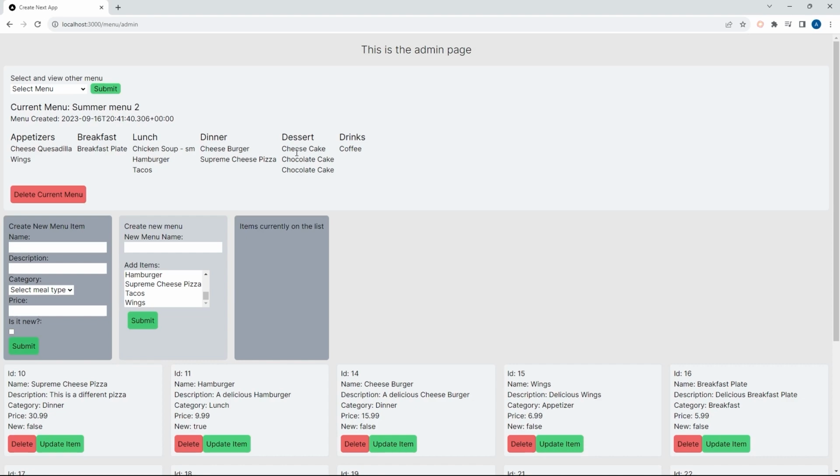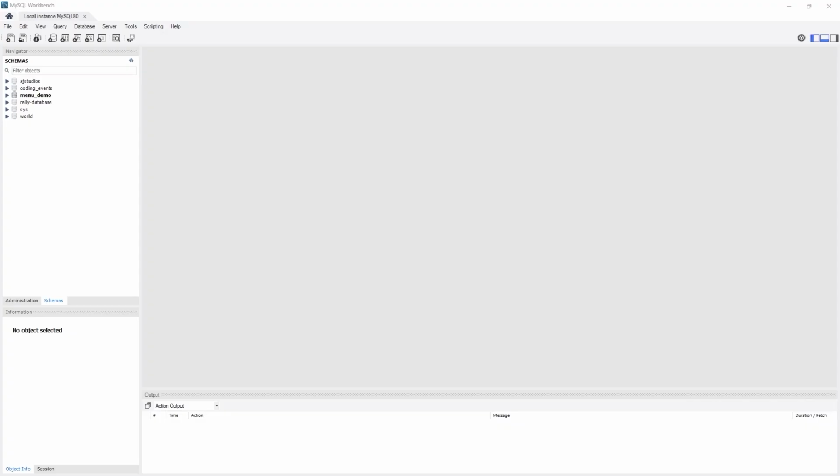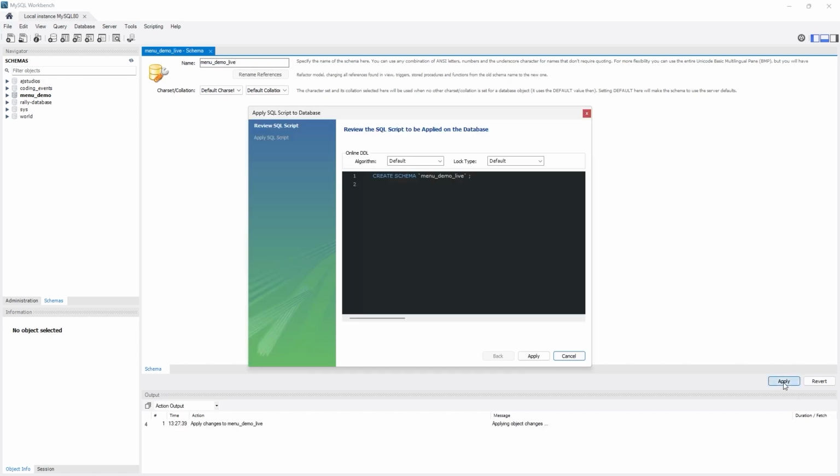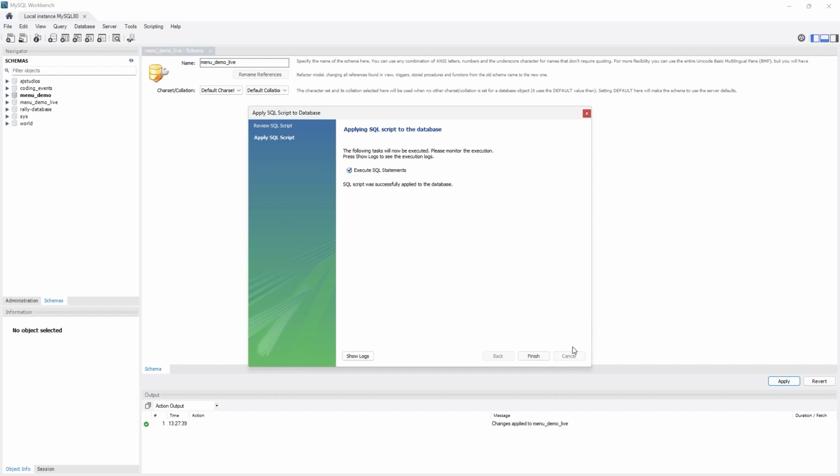So the first thing that we want to do is to set up our database, and we are using MySQL. So we're just going to go ahead and kind of glide through this a little quickly. This is going to be menu demo live. Oops, there we are, live. All right, we're going to apply this, and we are going to create this schema.